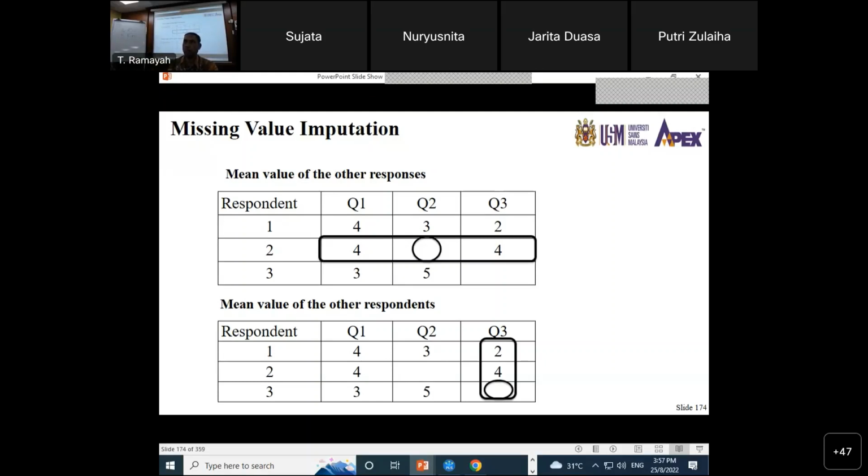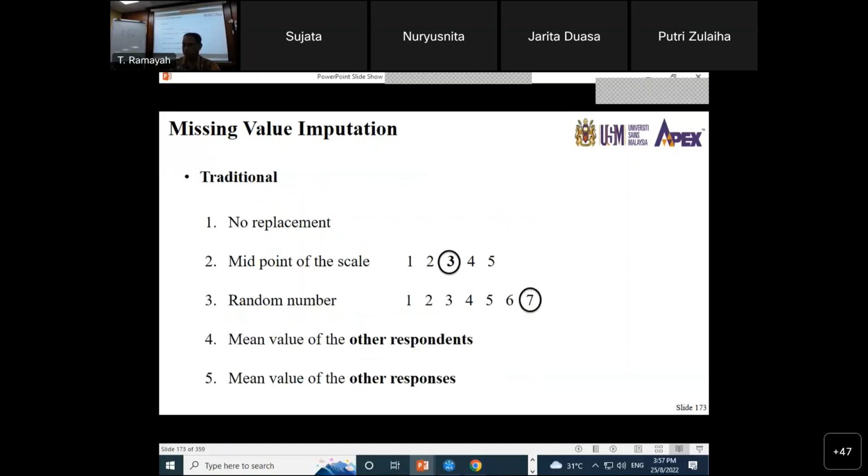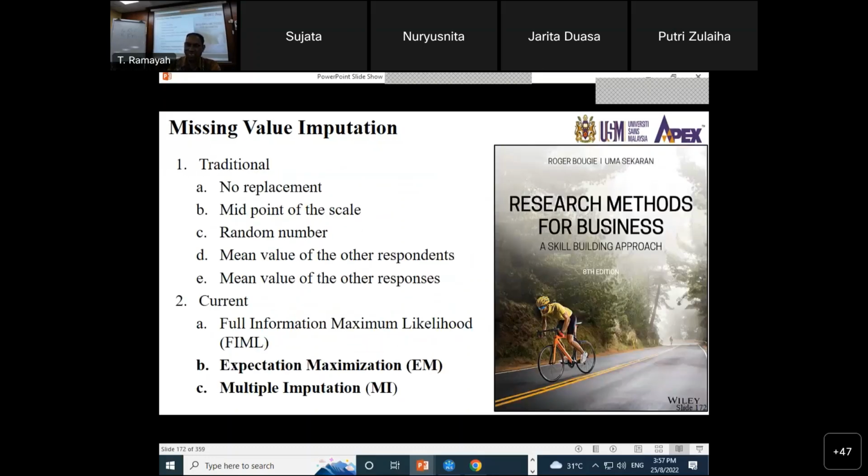Those are missing value replacements suggested in textbooks. They are all no longer acceptable. You cannot do them. The one you are supposed to do is this.